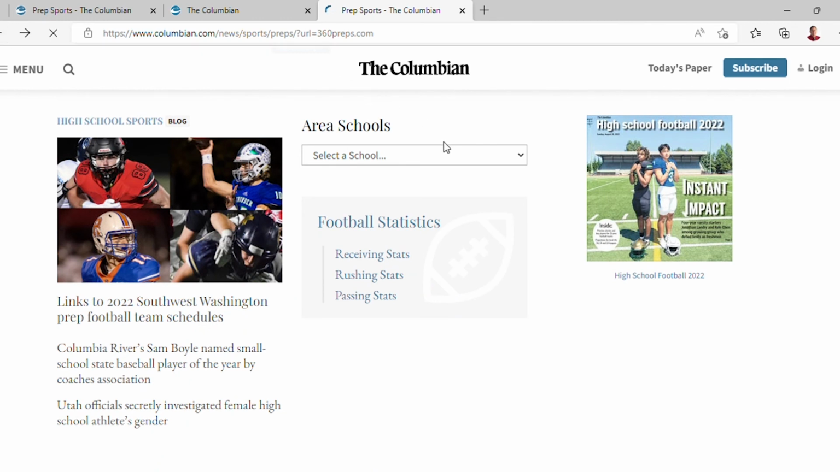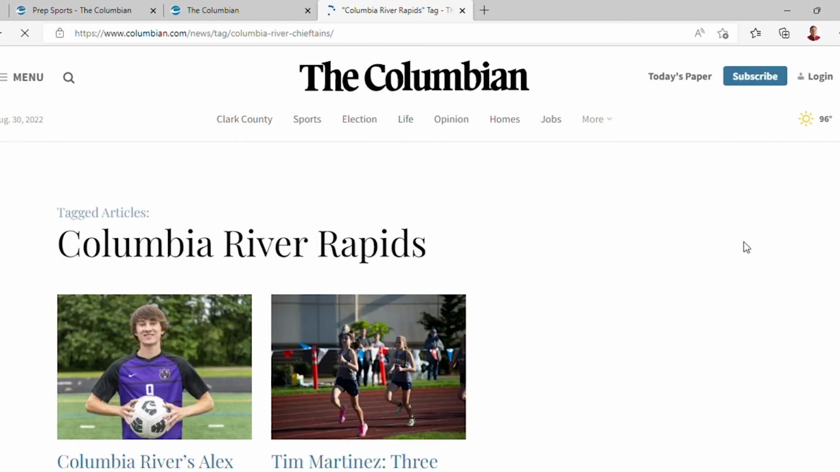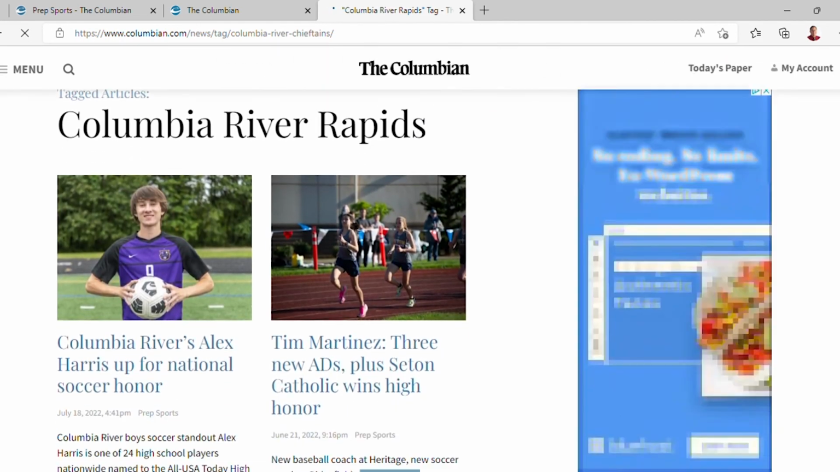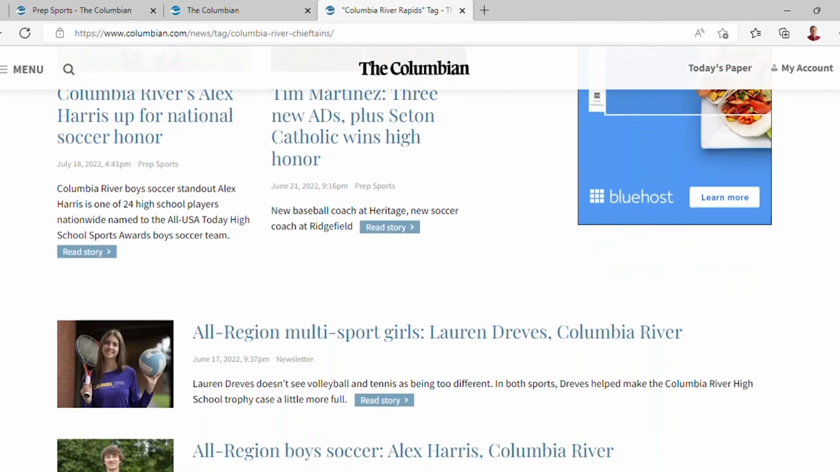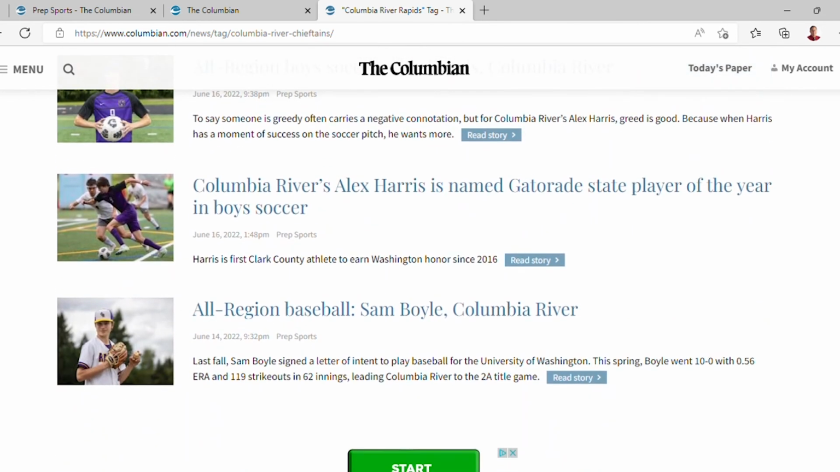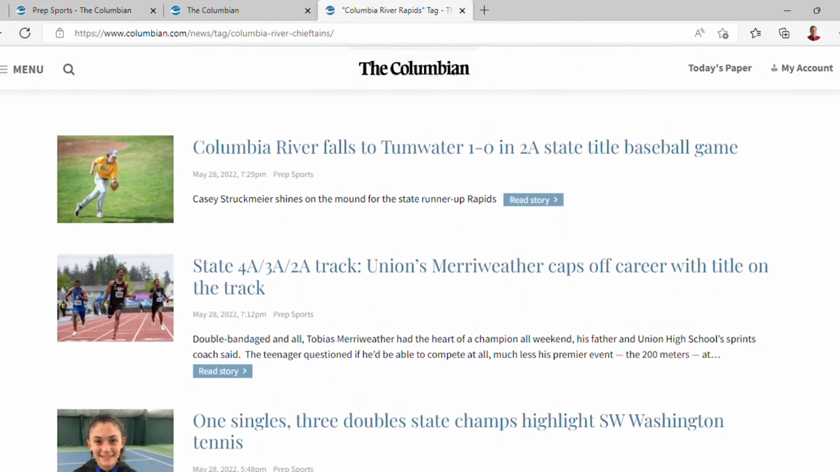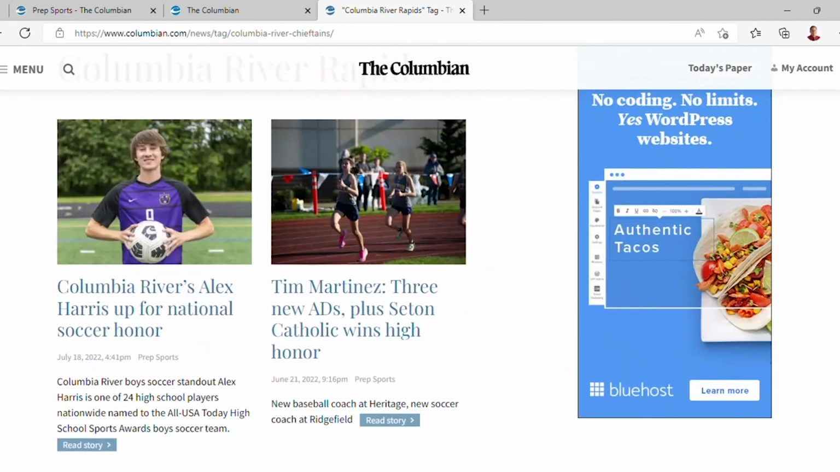Let me back out of this. The last thing is this part right here, which is area schools. Now, if we write a story on a particular school, you can click here and search information. So we'll go down to Columbia River, for instance, and here are stories in which Columbia River athletes were featured. And you can scroll through. So if you want to look for coverage on a specific school, this is a great way to access those stories.